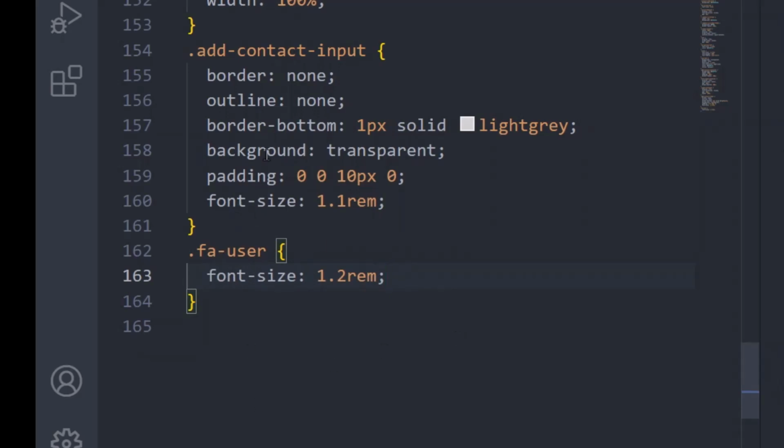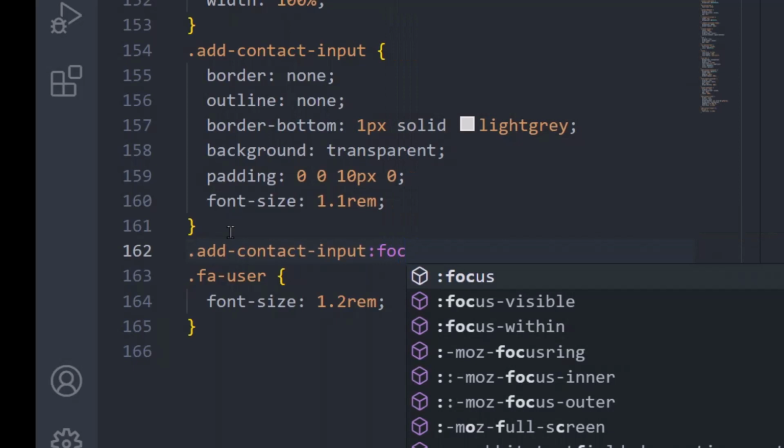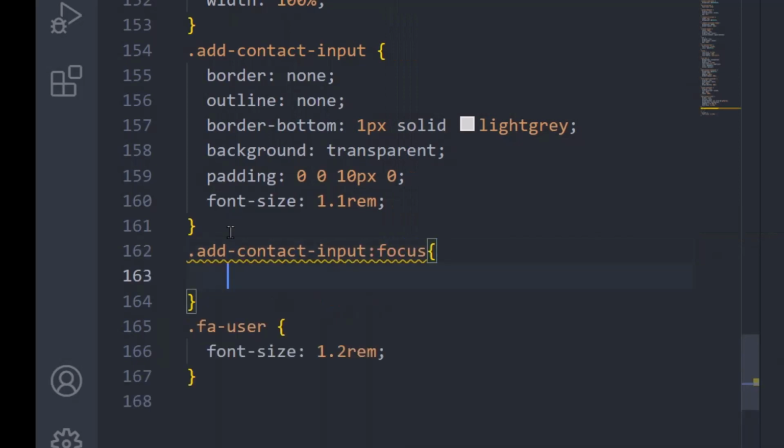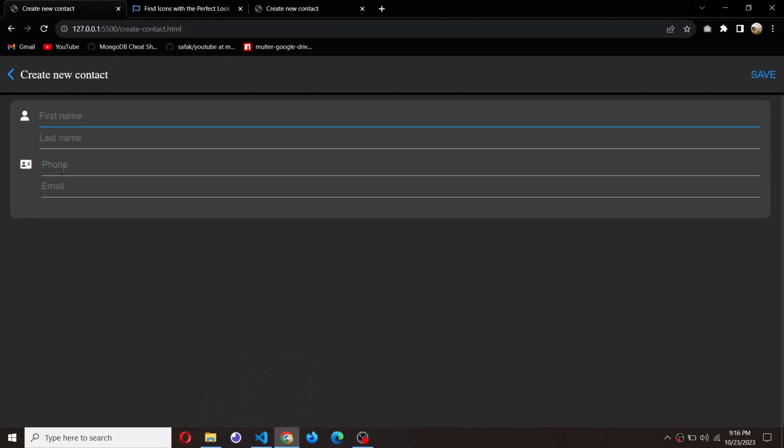Okay, now let's also add the on focus. So I'll just copy the add contact input and paste it here and say when it is on focus like this, I want it to have a different border bottom. So I'll just copy from here and paste it right here. Now let's see. So as you can see, the color is nice like that. Okay, great. Now let's duplicate it and change the icon to a different one.